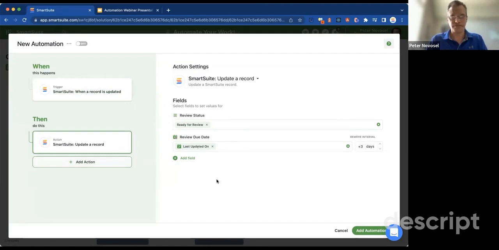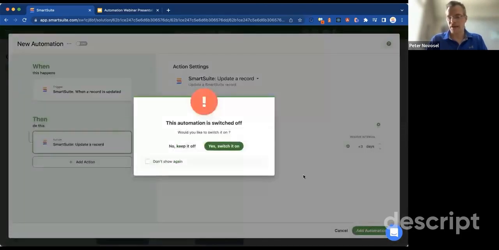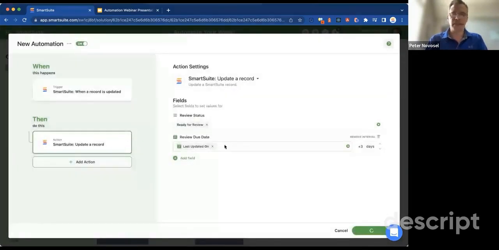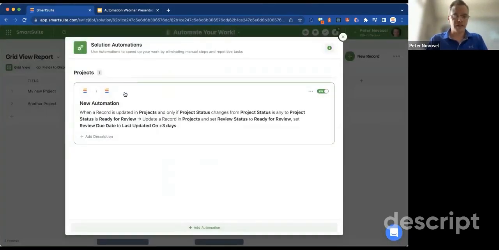and review due date. When you're all done, you click Add Automation, and it reminds you, hey, you can switch these things on and off. So if you're in the process of configuring an automation, you could say, no, I want to keep this off. I don't want it to fire until I'm completely done with specifying the actions that I want to have take place. But in this case, I'm just going to say, yep, I want to turn it on now. It's listing this automation. You can give it a name, and let's actually go in and do that in just a minute.